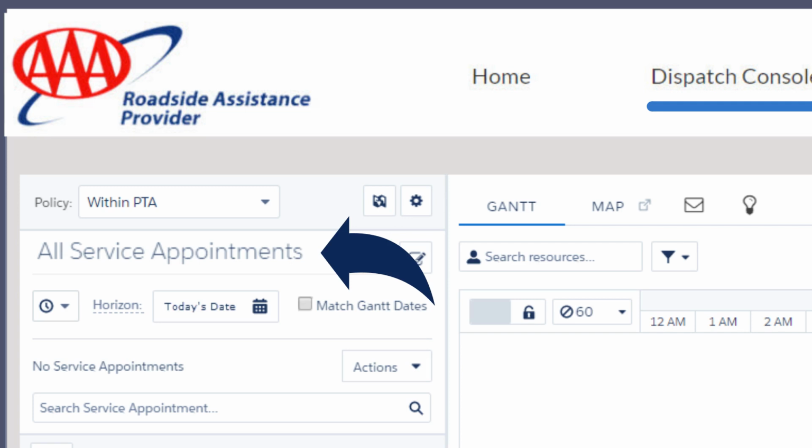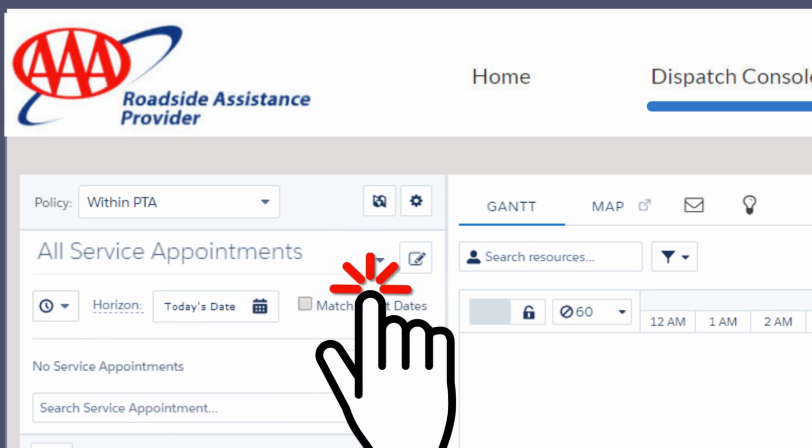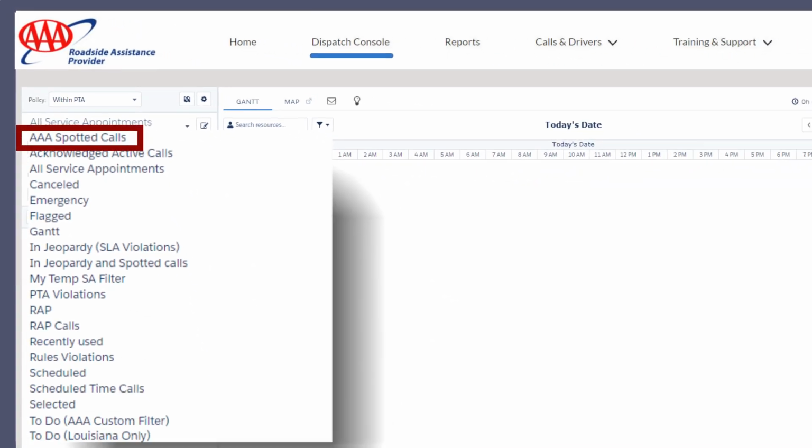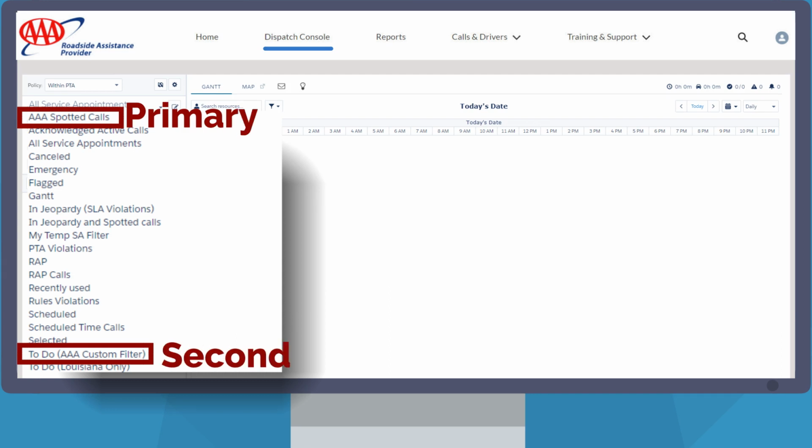The exception panel filters allow you to focus on service appointments that require your immediate attention. For this training, you will see that we will be using 2 main filters: AAA spotted calls and To Do AAA custom filter. To be most efficient at attending to our members, you want to keep the filter on AAA spotted calls. While on your shift, you will toggle continuously between this filter and the To Do AAA custom filter.